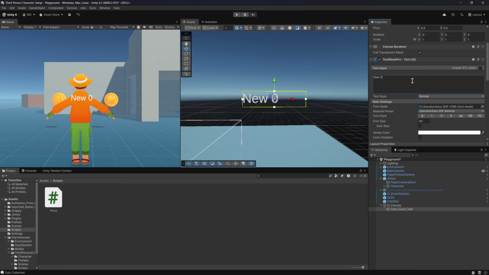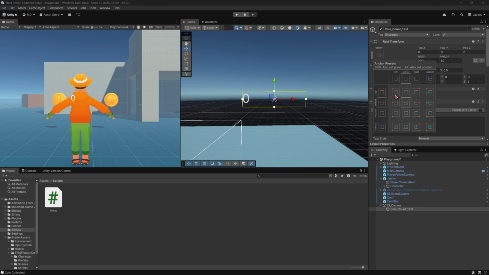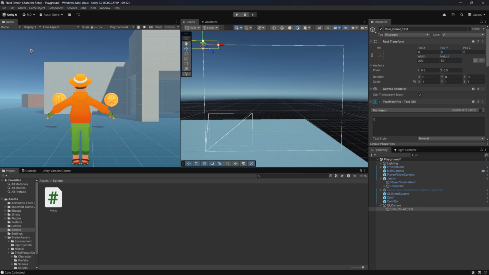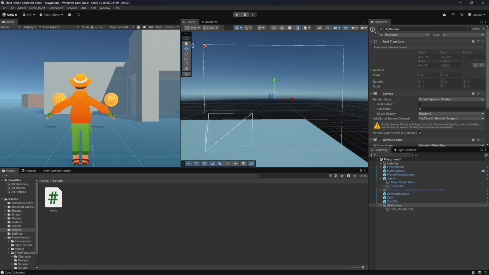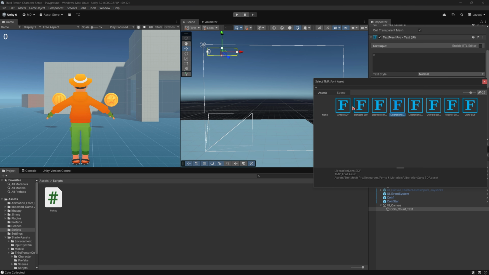Set the text to 0, bump the font size up so it's readable, set alignment to center, and anchor it to the top left so it stays in place. Position it a bit so you can see it in game view. Change the font if you want a nicer look, totally up to you.